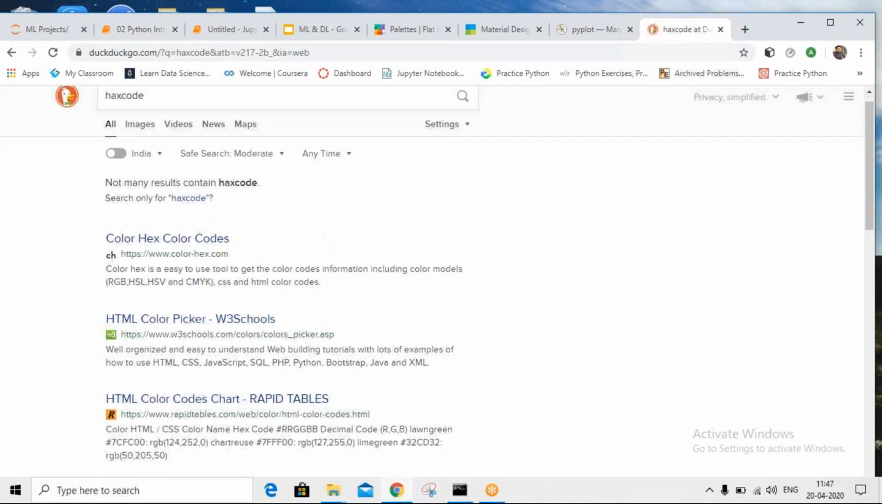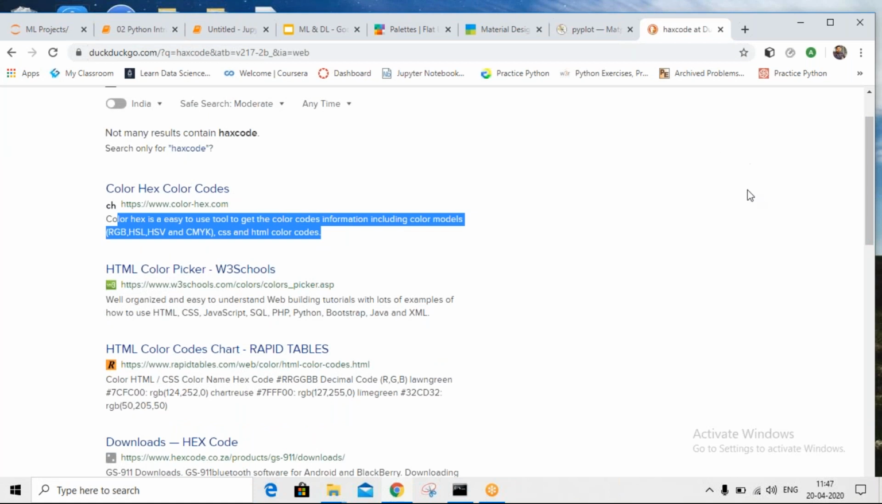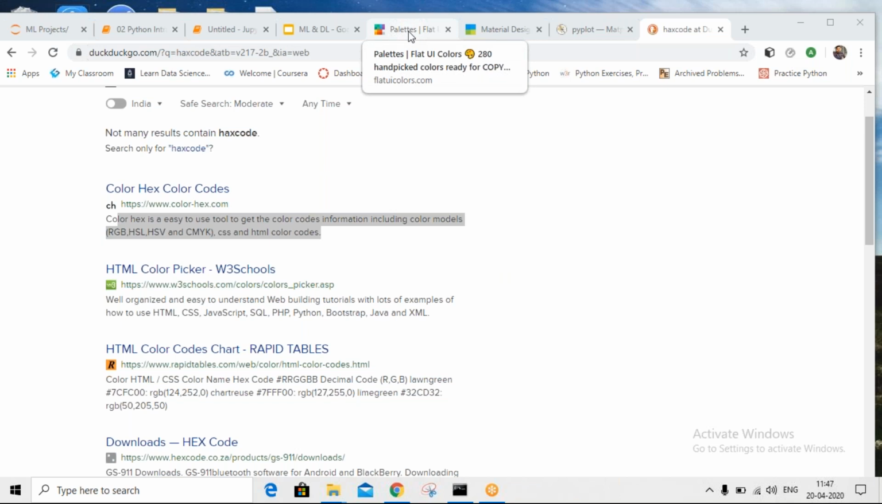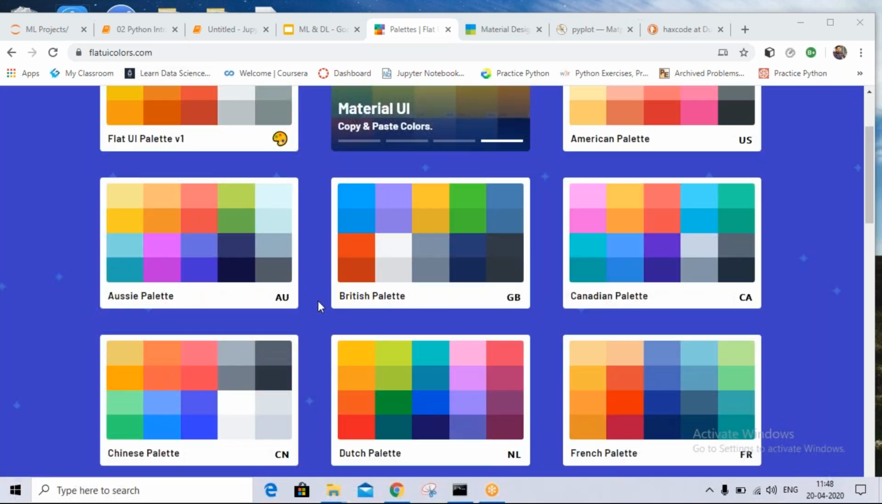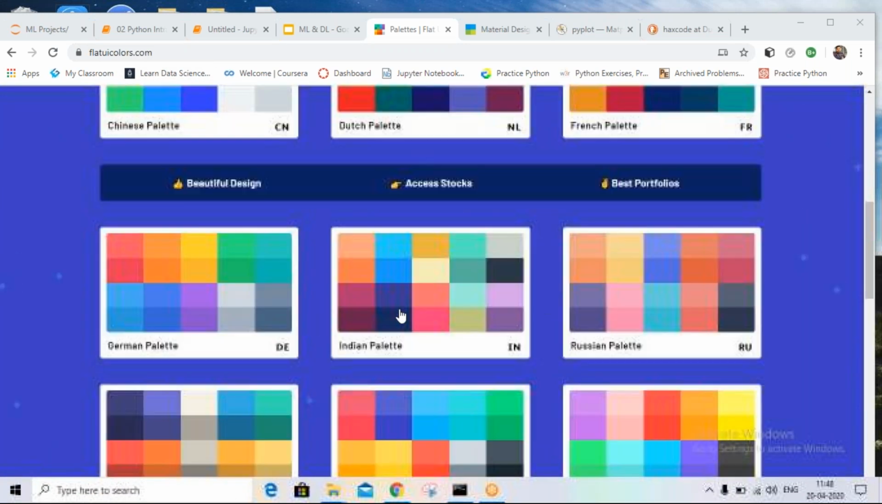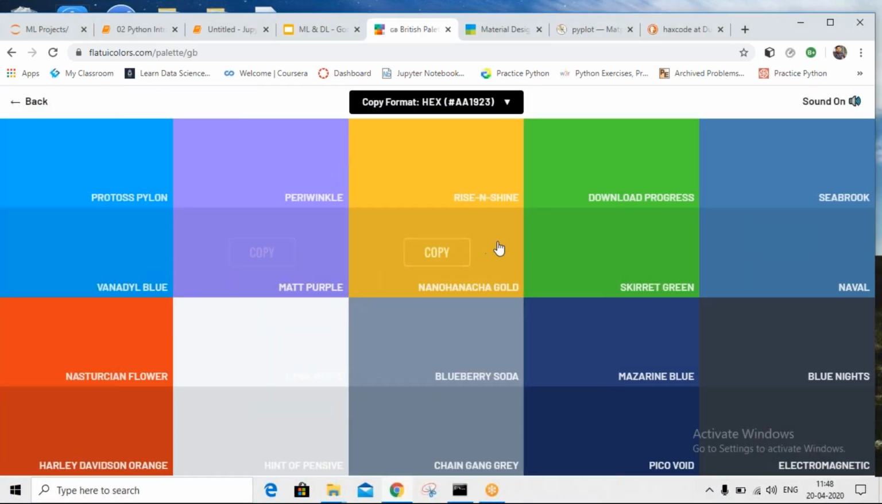So basically, hex code is used for the colors. Basically, every color will have some hex code. So this is again a small crash course on design. This is the website that we have if we want to choose colors of our own choice. That is flatUIcolors.com. So you can go to any of these sections. Maybe I can go to this British palette.